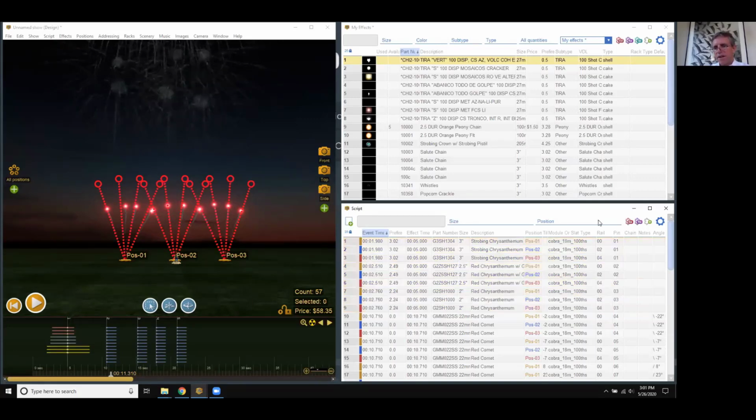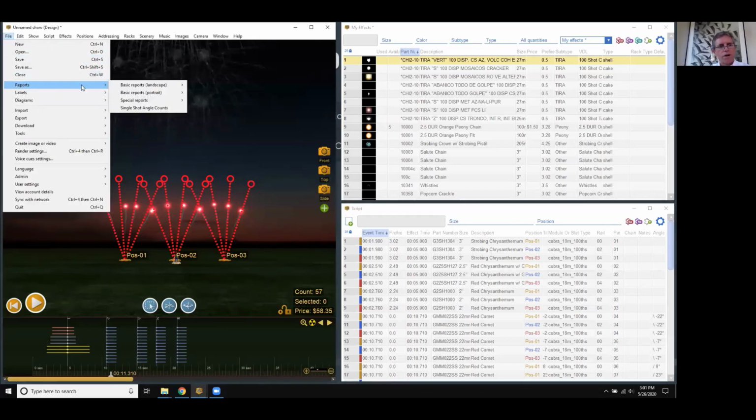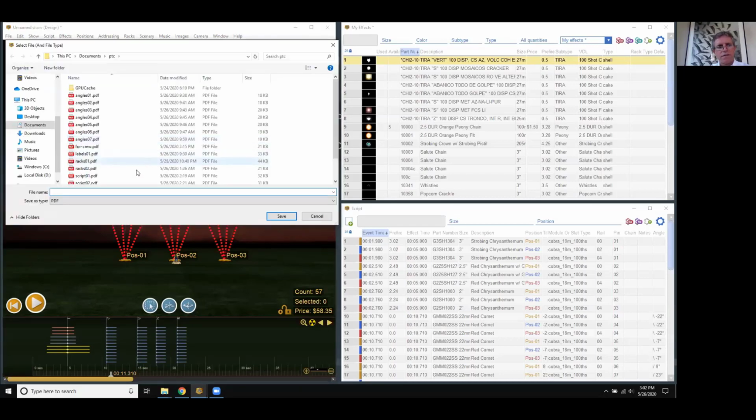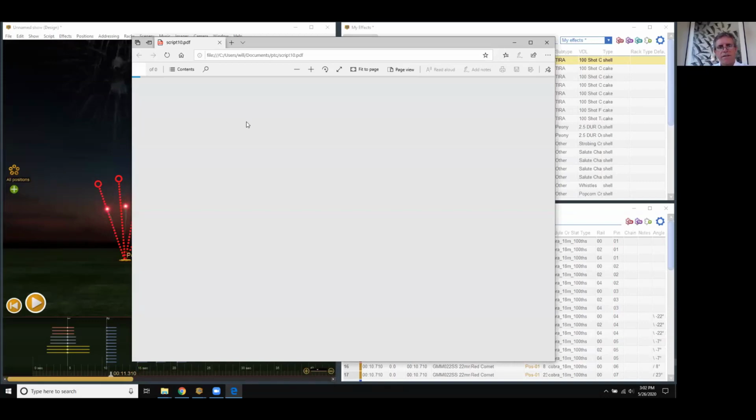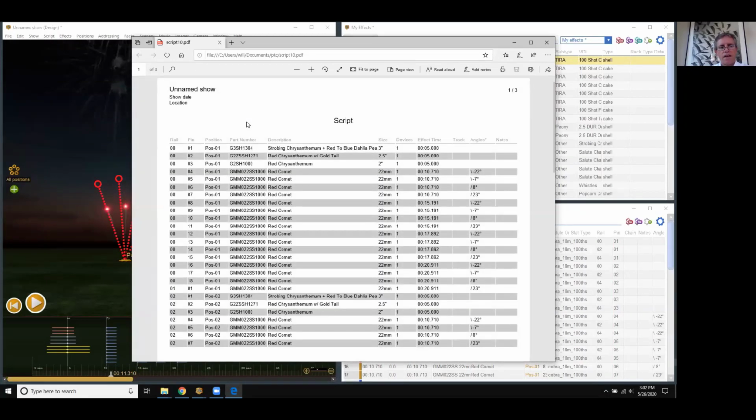Okay, so to create a custom report, first of all, I'm going to just print a report so you can see how that's done. Report, print a script basic report, give it a name, script 10, and there it came up. So this report looks basically like what you saw on the slide.